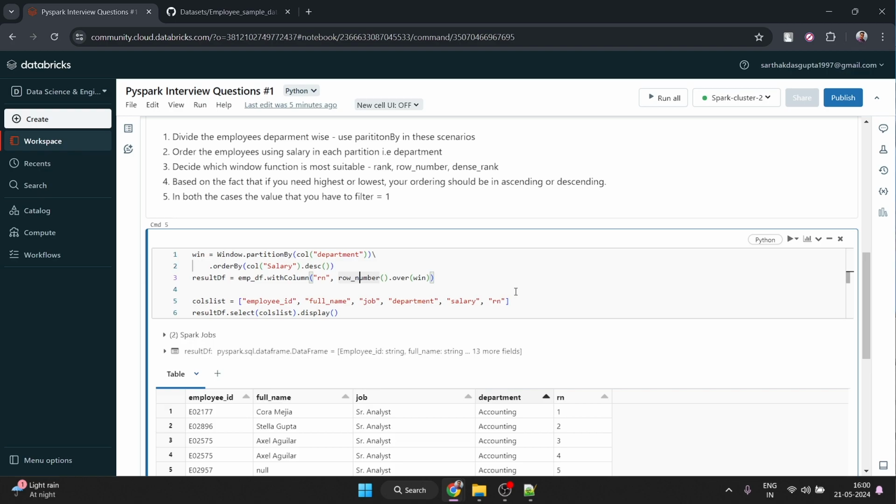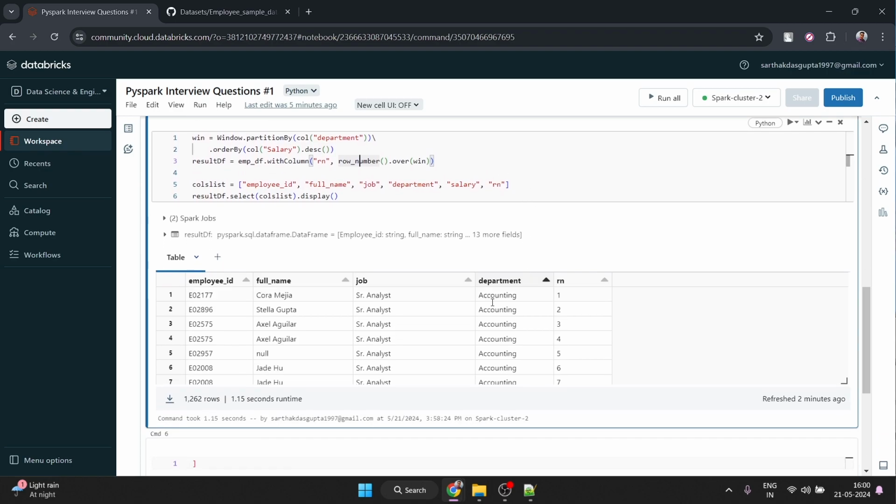Now because we have a lot of columns here and I don't want to show every column, I have selected a particular set of columns only, which are employee ID, full name, job, department, salary, and this RN signifies my row number. Let's take a look at our final result. As you can see, for every employee based on the department, a row number has been assigned. Here you can see we have some duplicates, which, as I said, won't happen in any industry or organization level data, because this is free sample data present on Kaggle. So these kinds of irregularities are expected.